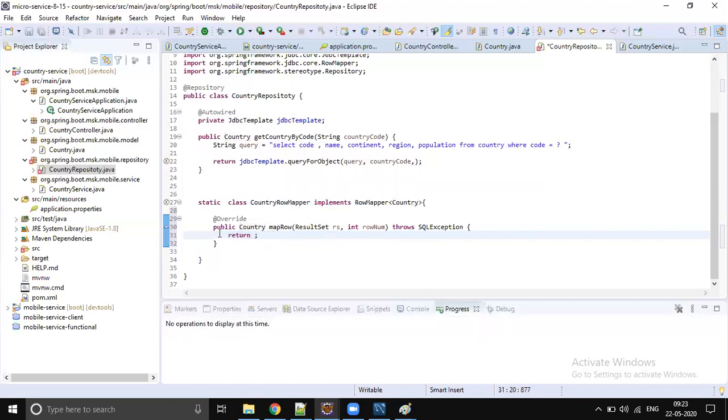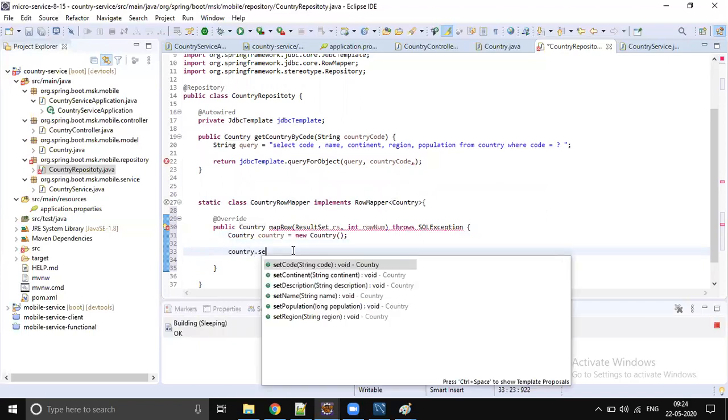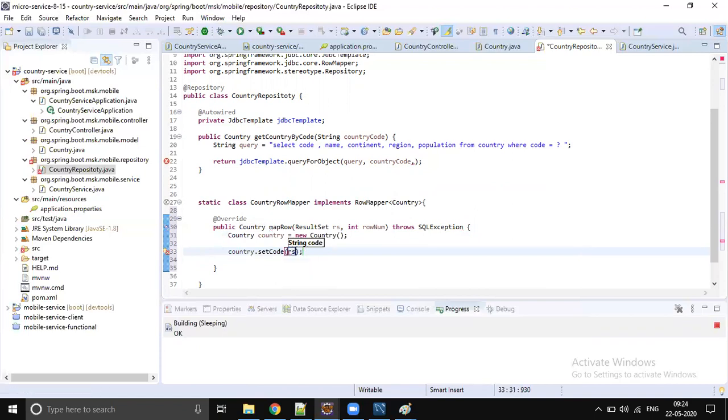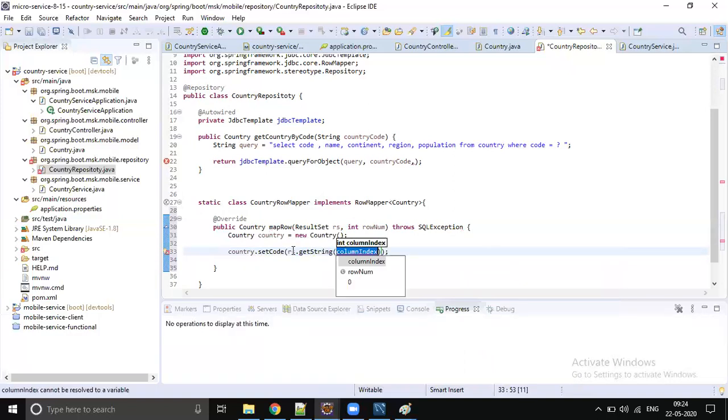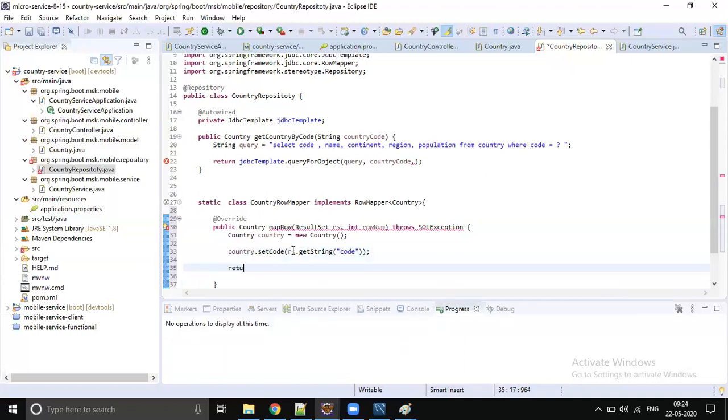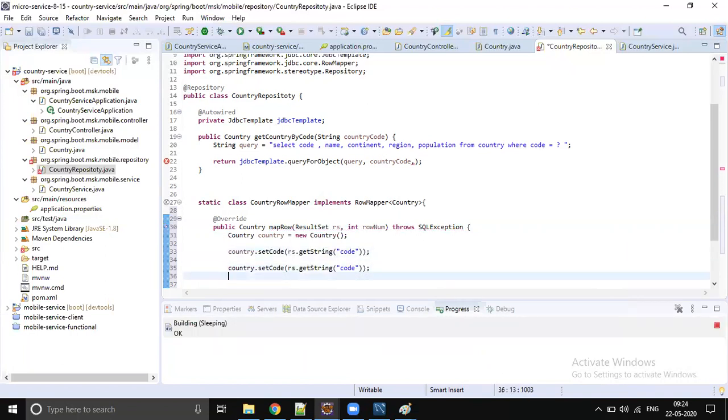So you should provide the implementation, right? Let's create some country object. Country equals new Country. And get the data from the query and set it here, right? So country dot setCode, then call rs dot getString and just pass the column, right? So code, there we go. So let's finally return country. Okay, let's do this copy paste a couple of times.